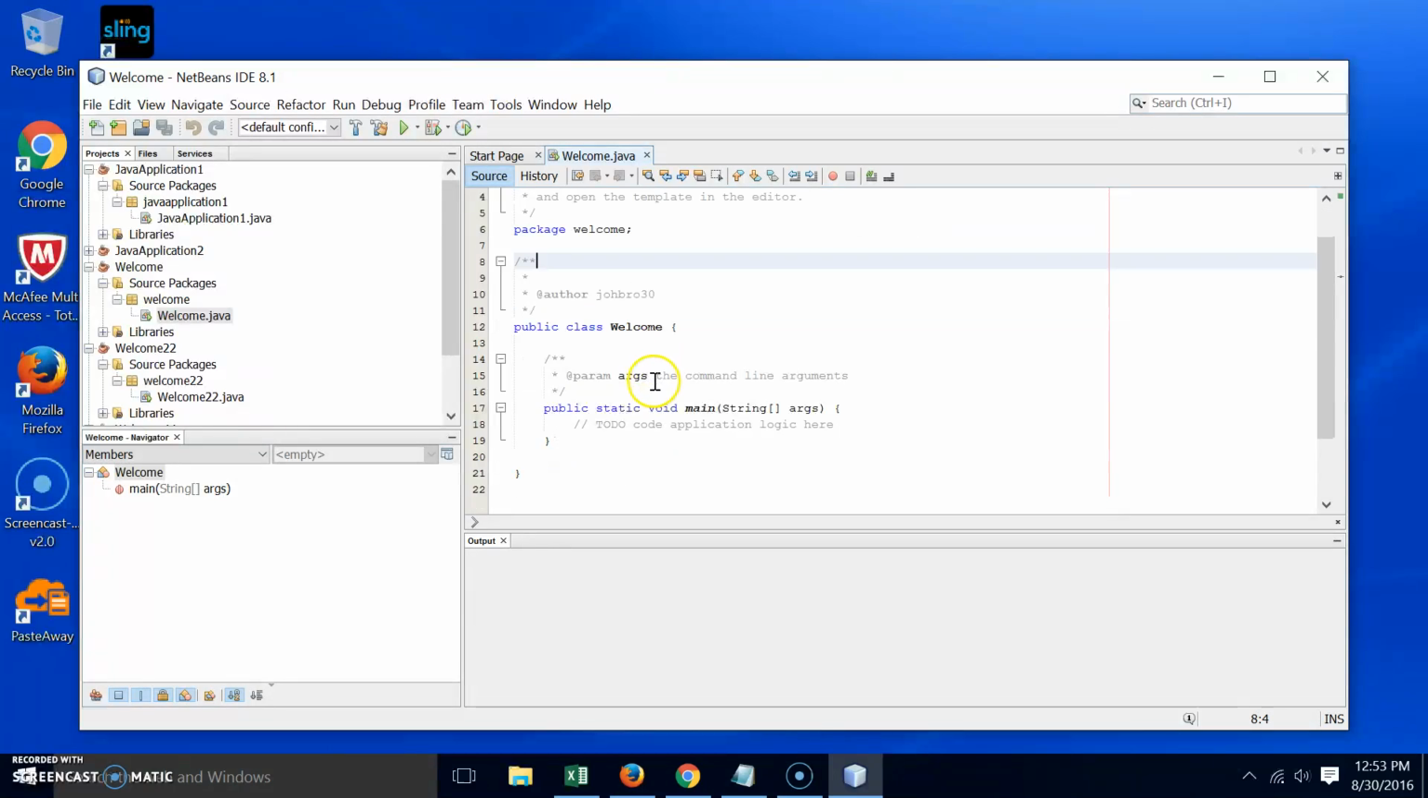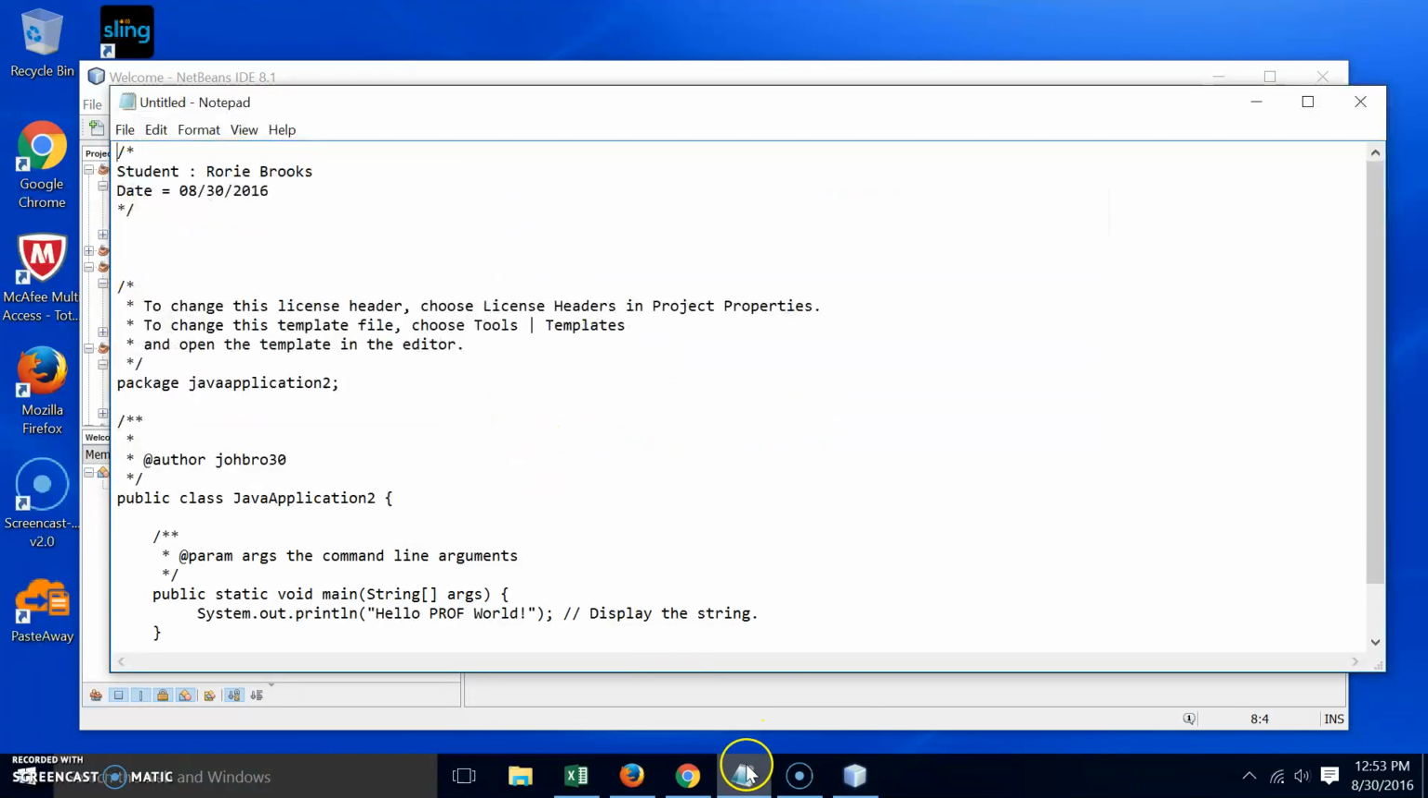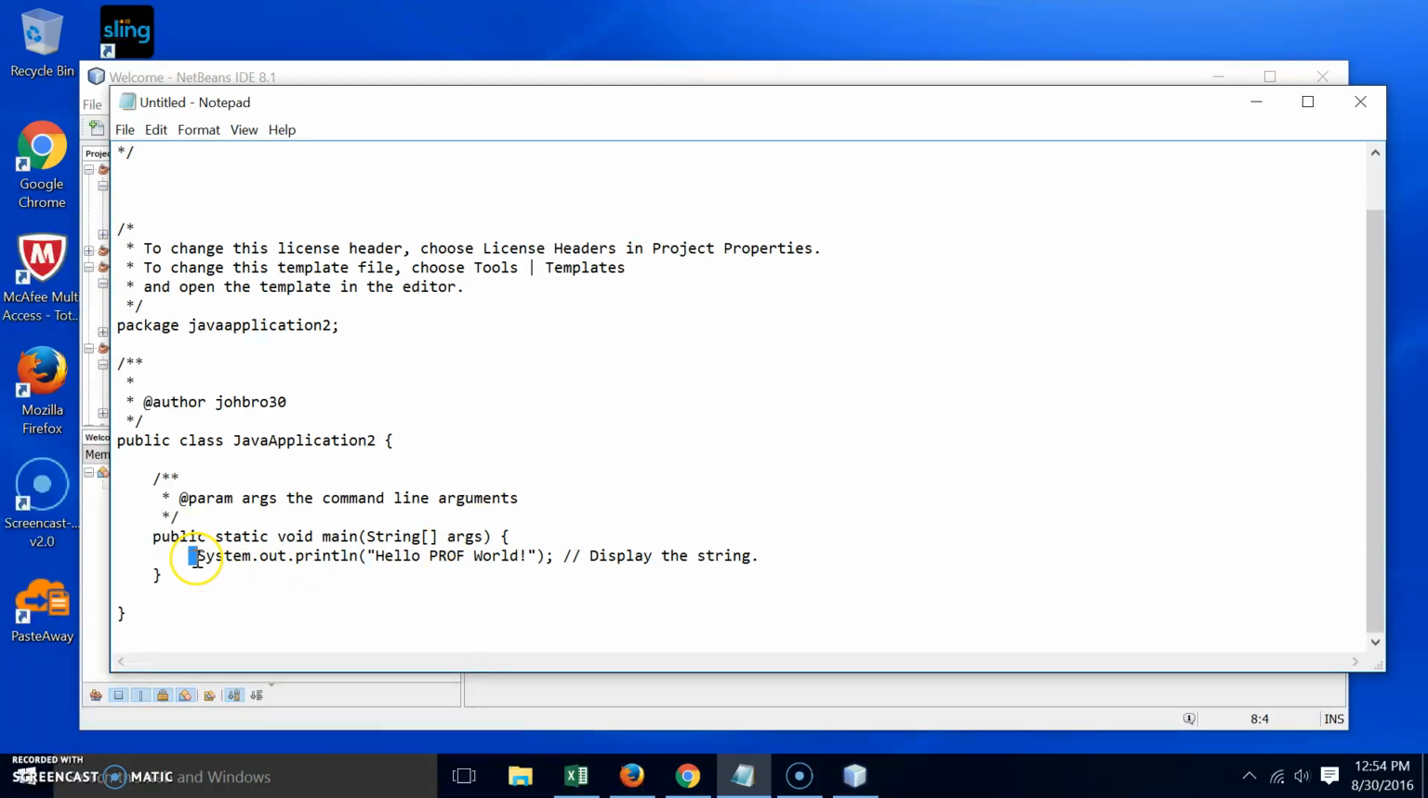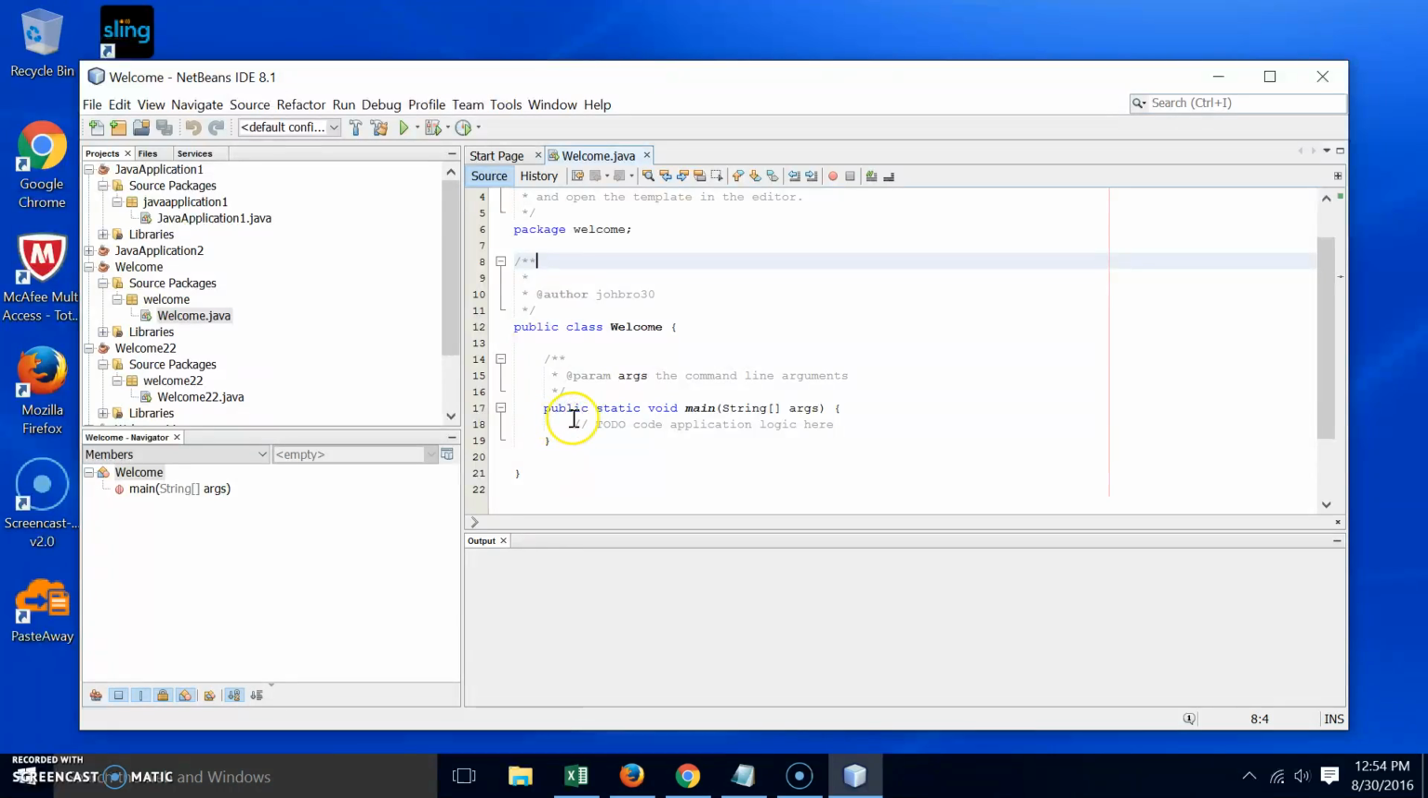So what you're going to do is literally, because you want it to look like that screenshot that you sent me, this is where, let me come over here in my notepad file so I can get that print statement. I'm too lazy to type it in. So all you're going to do is where it says to do code application here, you're going to paste that in there.